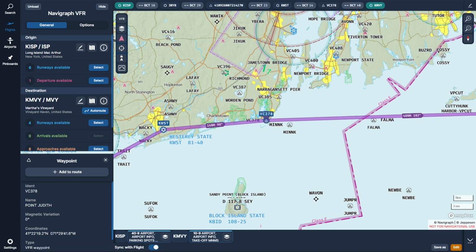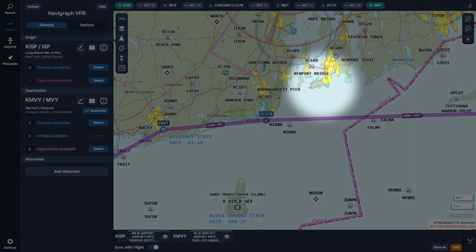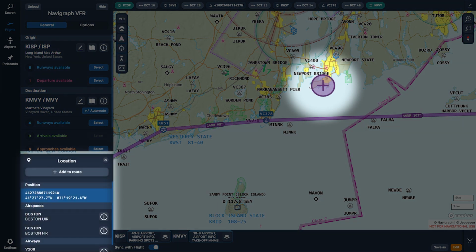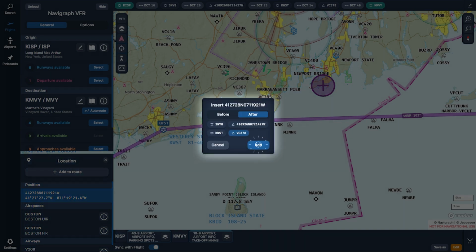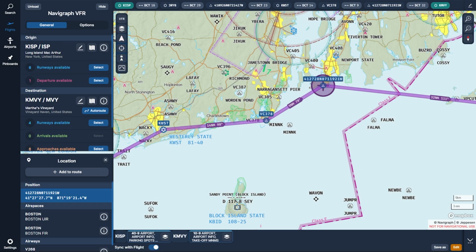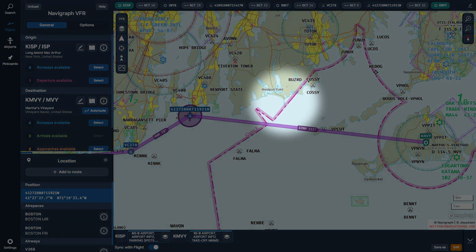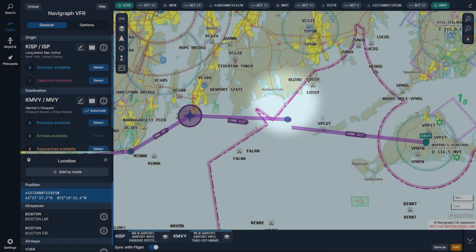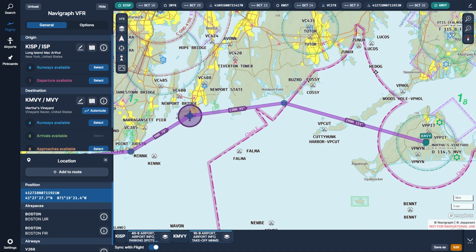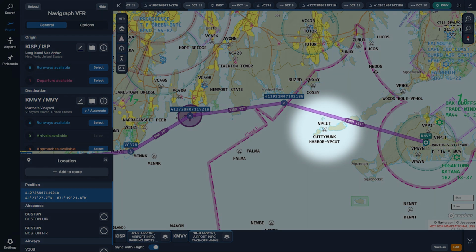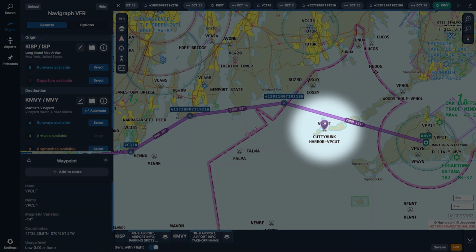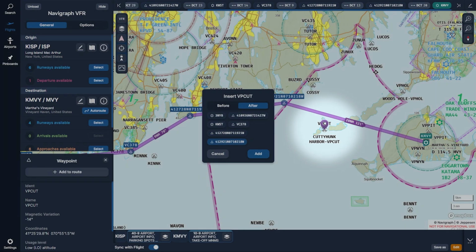Again, we want to limit our exposure over the ocean, so let's fly a bit north by right-clicking this little peninsula here. This is another way we can add waypoints. Again, click Add to Route and make sure it's after. Let's drag and drop again over this little peninsula before we continue heading toward Mike Victor Yankee. Our next waypoint will be a VFR waypoint called the VP Cut. Go ahead and click on it and add it after.